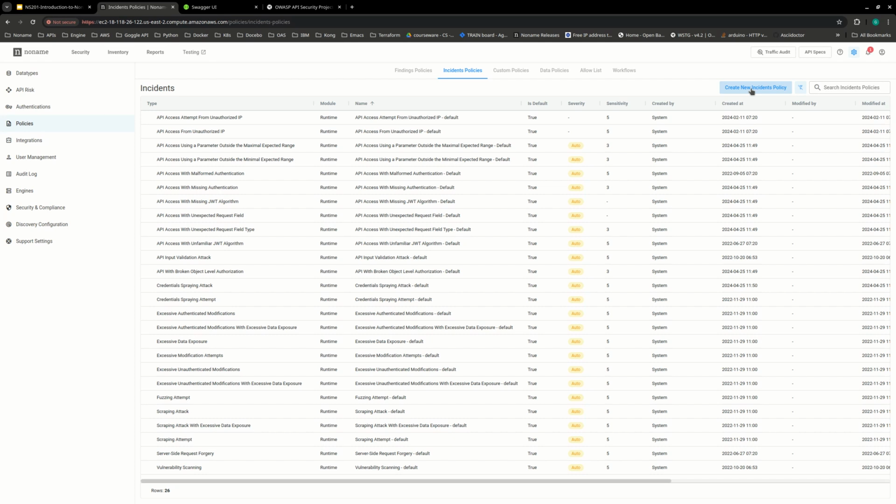So I would like to turn off this specific incident type or finding type for a subset of my APIs. How can I do that? Well, we create a group. We add in the group all the APIs I'm interested in turning off a specific incident or finding type for, because I would like not to be bothered by them. So first step, create a group. We already have a group.